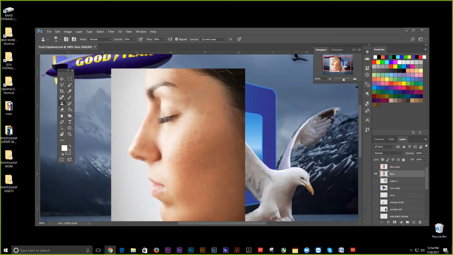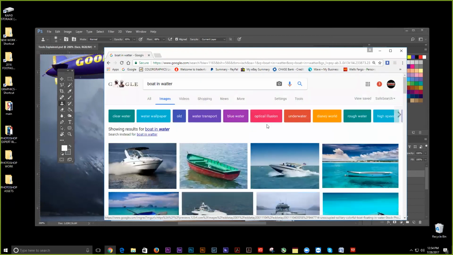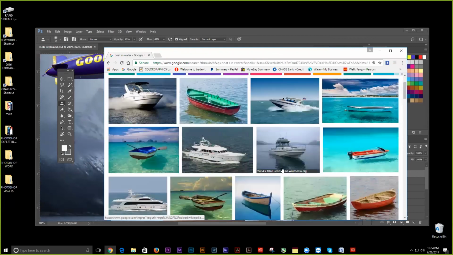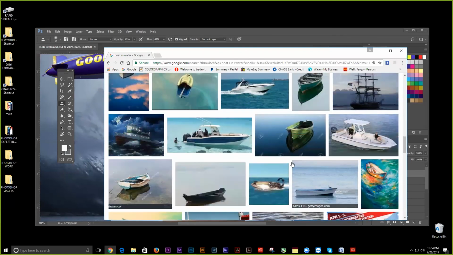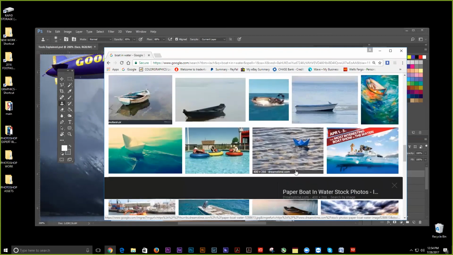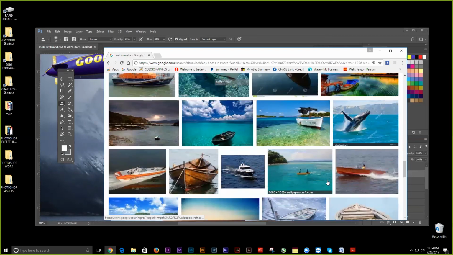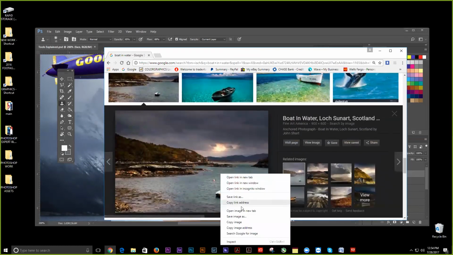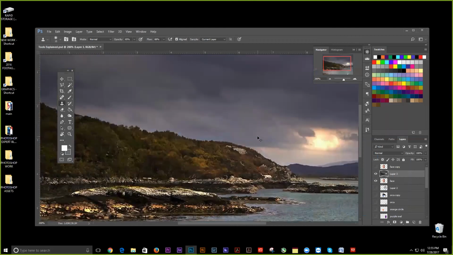Let's do one more. I'm looking for a boat in water. Let me get clean up real quick. Let's see. Oh, let's just do this hat. Oh, let me see. This is perfect. You want to take that out. Okay. Copy the image.